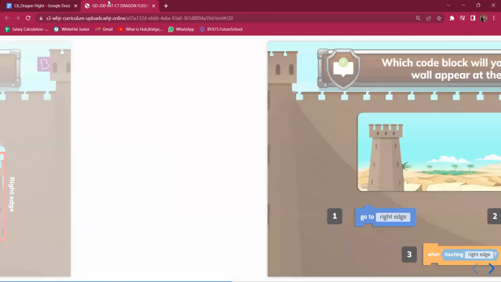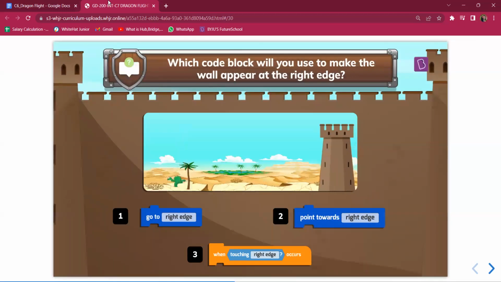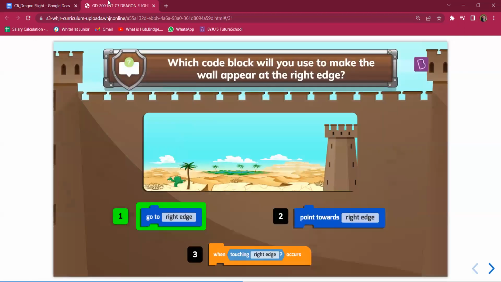Okay, so we need to do this. We have to create this loop. Which code block will you use to make the wall appear at the right edge? Here we have to use the first one. That is, we have to go to the right edge so that the obstacle will go to the right edge.